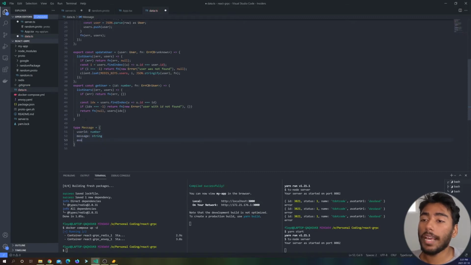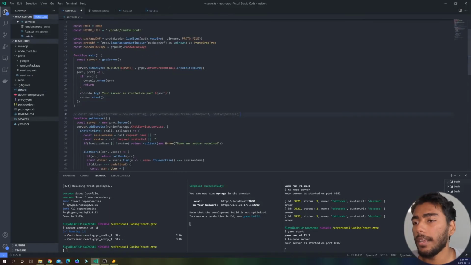We want the avatar. We want to save that as well. So that's also going to be a string. What else do we need? That's about it, right? We just need the user ID, the message, and the avatar. So let's go with that.